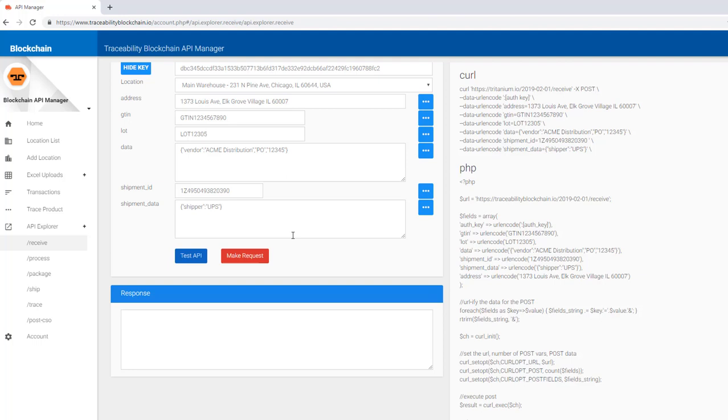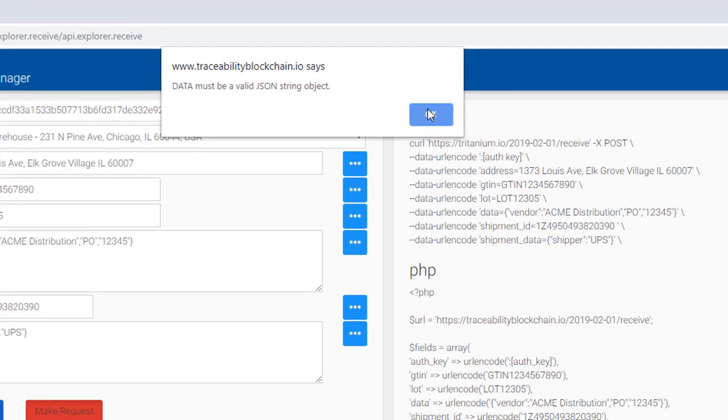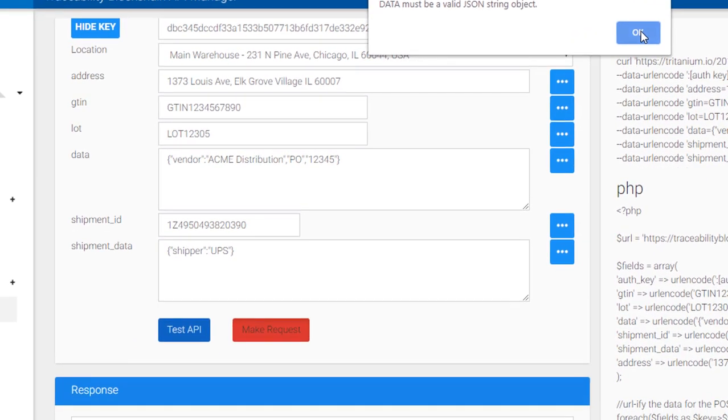So what I want to do here is post this to the blockchain now. I'm not really worried about garbage being on the blockchain because it only matters if you're tracing it. So I'm going to hit make request, and that is going to execute code that looks almost like this PHP code. When I click make request, I got an error message: data must be a valid JSON string object. So let's see what I did wrong.